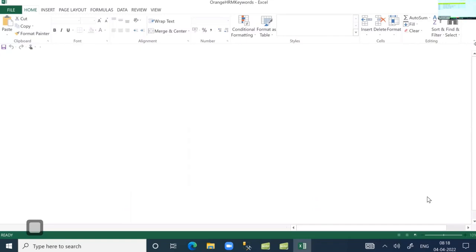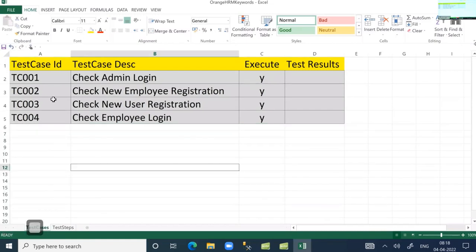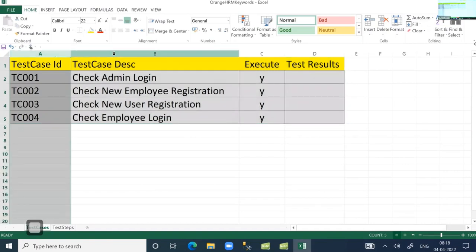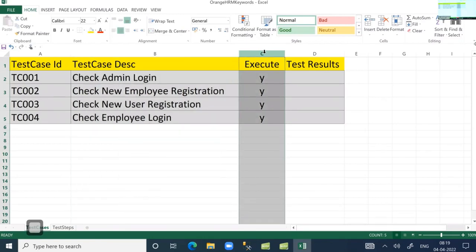In this hybrid framework, all test cases belonging to your project will be documented in an Excel sheet like this. A test case number, a description. We are giving a provision to the people involved in test execution, automation execution, to decide what test cases they want to run. If they want to run a test case on a modified build, yes. If you do not want to run the test case on the modified version, no.